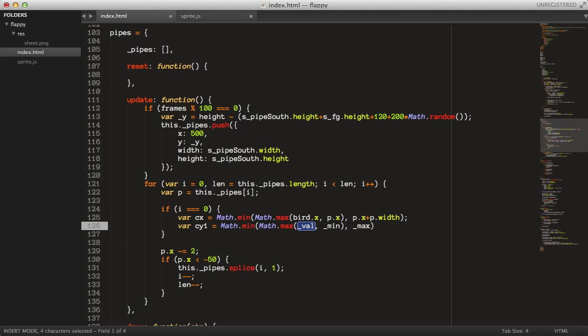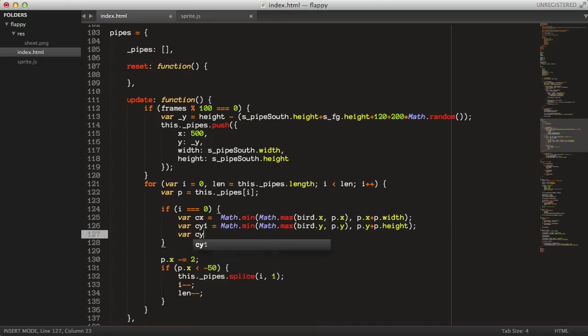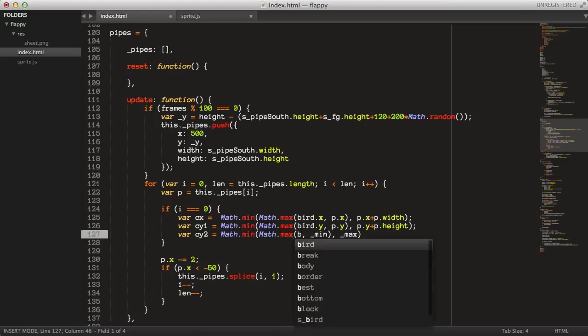So you say clamp like that, and we say bird y, p dot y, and we have p dot y plus p dot height, and this should be the south facing pipe. Then we have the other one, so you say clamp again here, and for the values this time we want to check against the y position, of course, still.